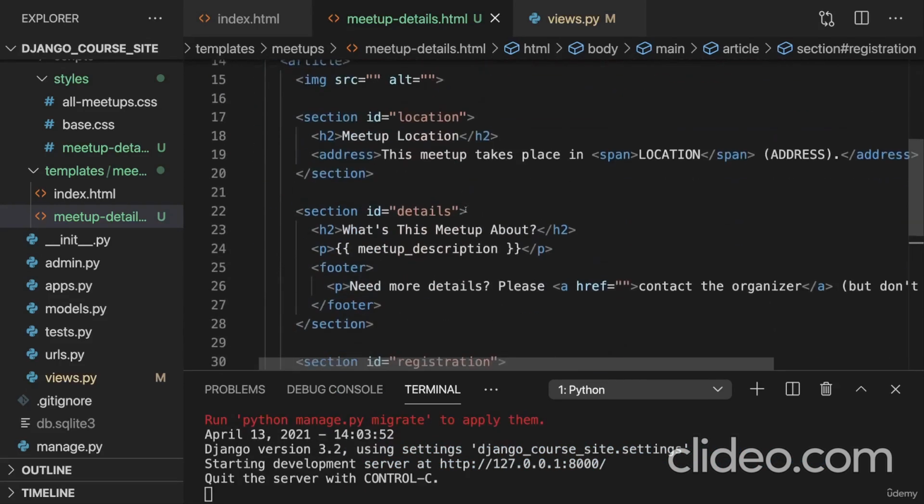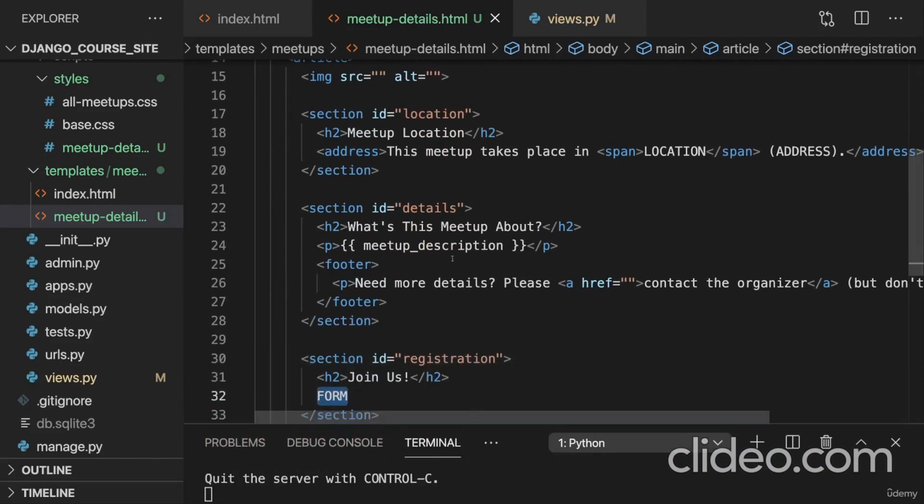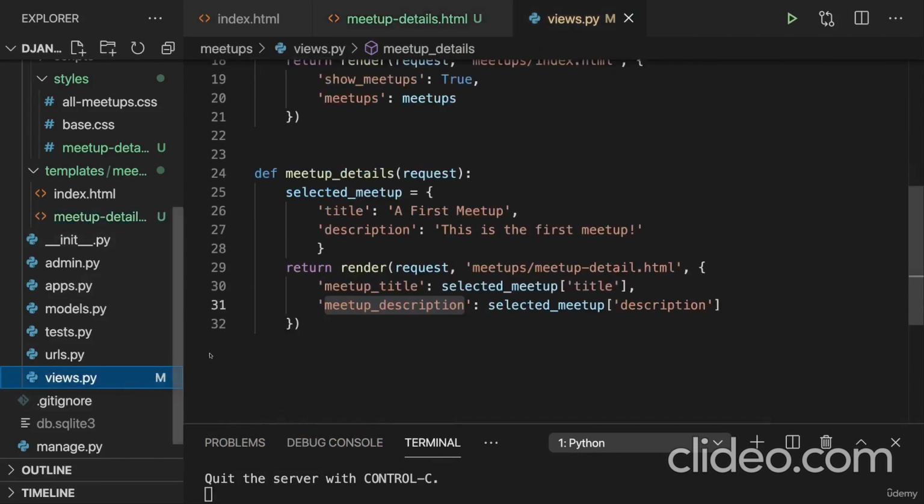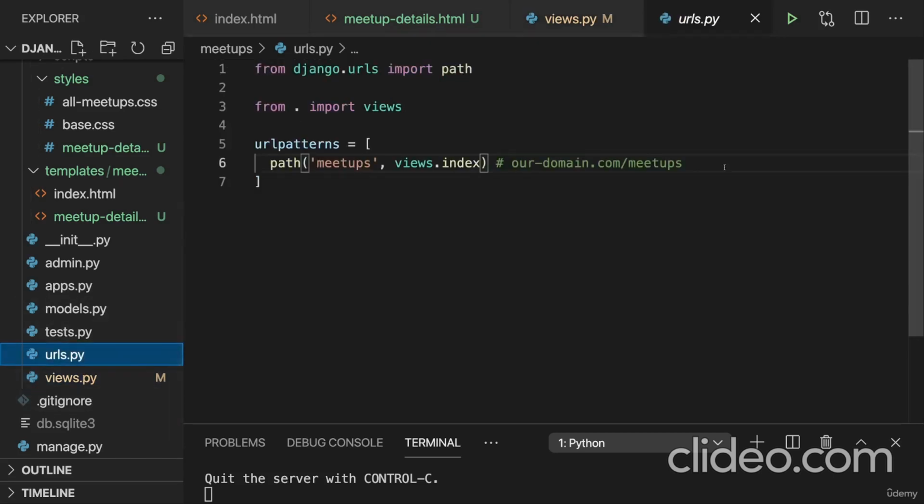Now we got this template here. And we got this view, of course, that renders this template. But one thing is missing. We haven't added a URL for this view yet. And we need to do that. Otherwise, there is no way of reaching that view function, of invoking this view function. And therefore, we need to go to urls.py.